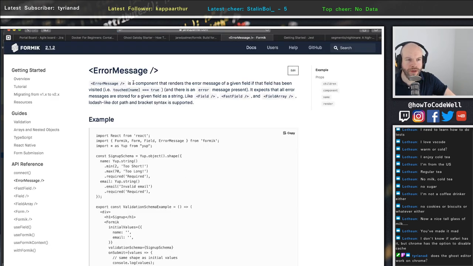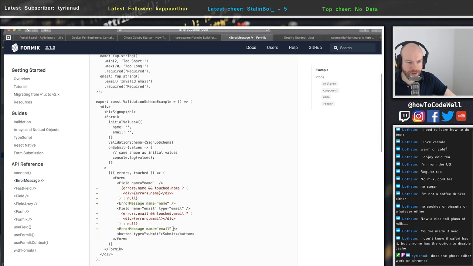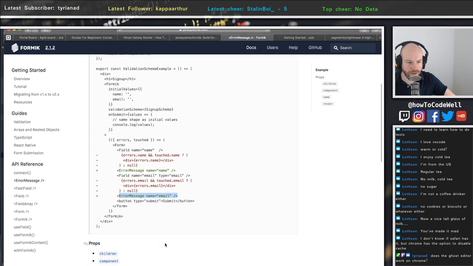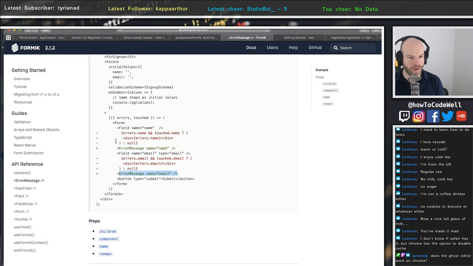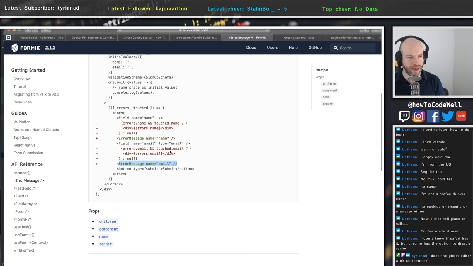Error message. Error message is a component that renders error messages of a given field. If it finds that a message has been visited and the error message is present, it expects that all error messages are stored for a given field as a string. Fine. Okay, good. But where does it populate it? Error message. Oh, no. Unless maybe this here is the actual error message for that, and maybe this. Yeah, maybe that's the case.